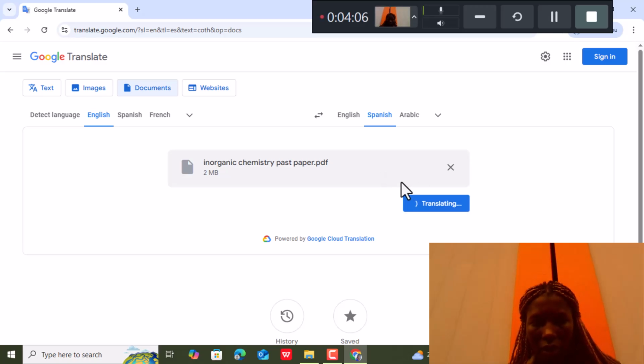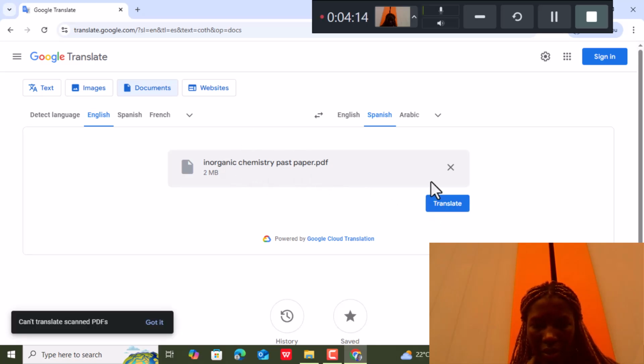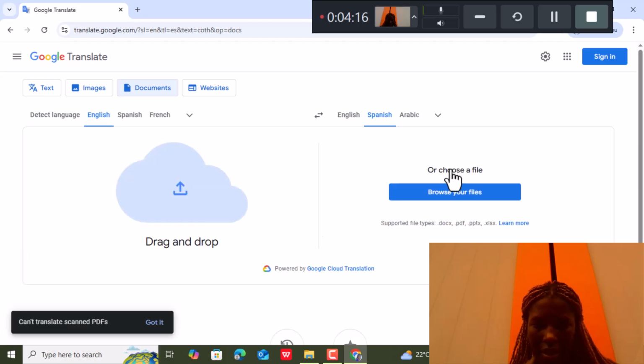So the document will all be translated to the language you want. But this document is too large, so it's too large for it to be translated.